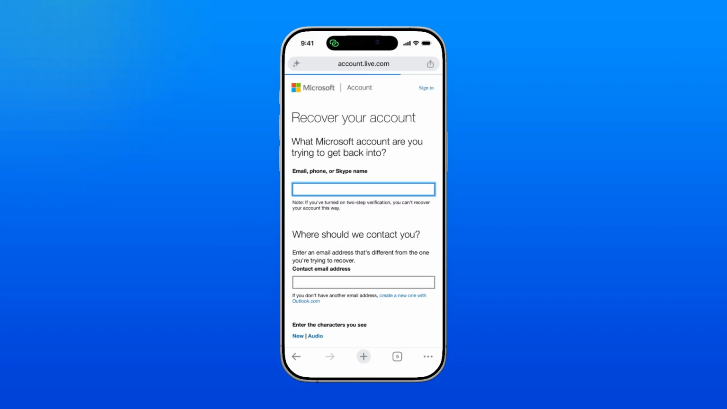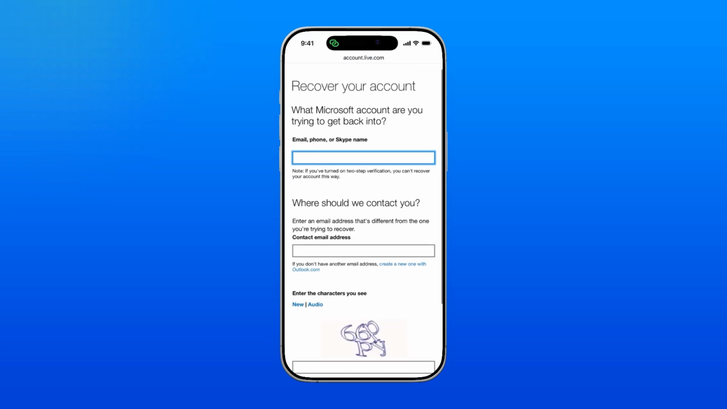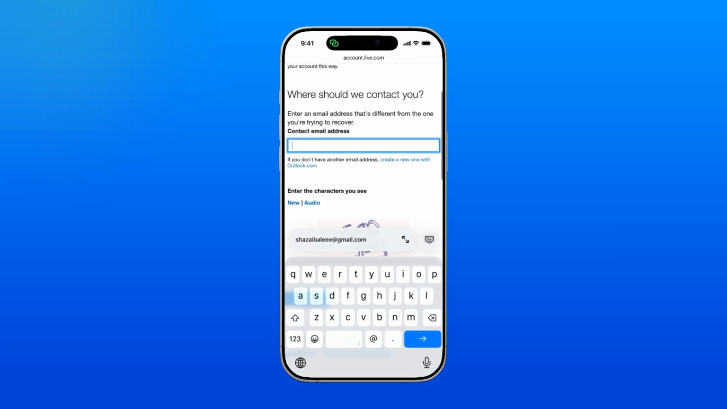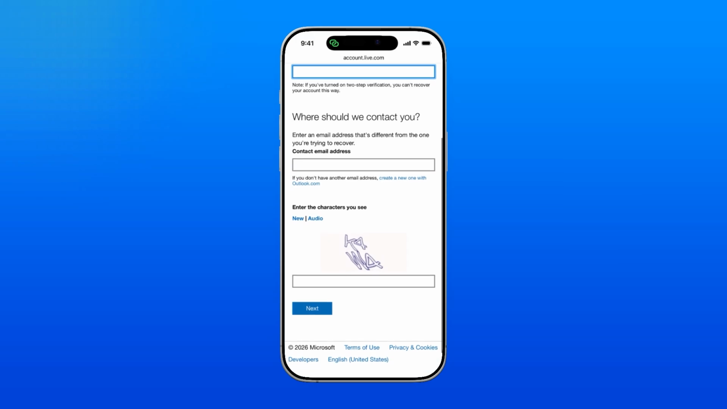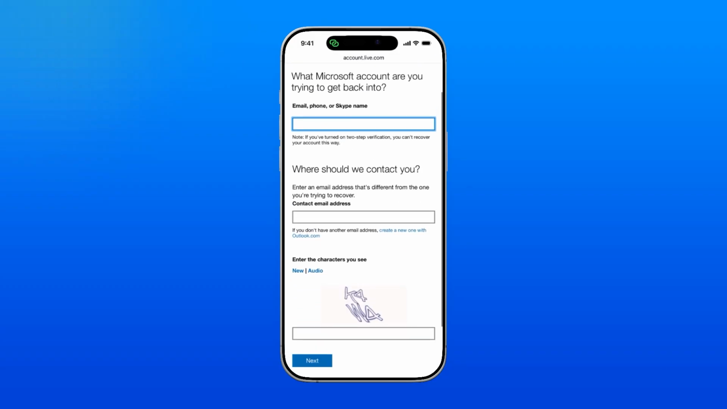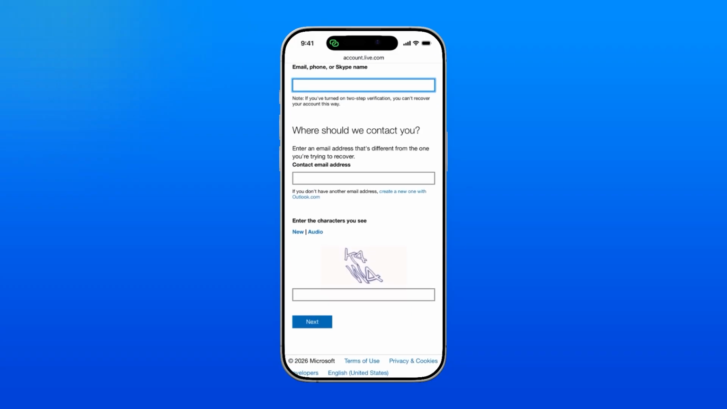Enter the previous email address associated with your Microsoft account. You'll also need to provide a different email address where Microsoft can contact you. Complete the recovery form with as much accurate information as possible and follow the instructions provided by Microsoft.